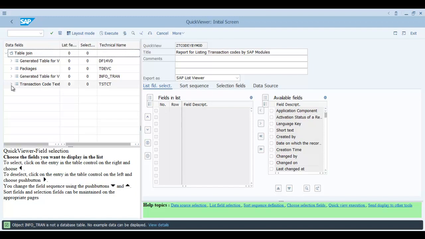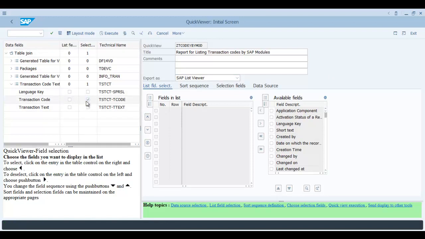Now, let's say, because we want to list the transaction codes by modules, one of the two fields that you would like to have in your selection screen would be the transaction code, and then another would be your module. Now, the sequence in which you select your fields is how they would appear in the selection screen as well as the output. So for example, if I select TSTC first, in my selection screen and in the output, TSTC will appear first.